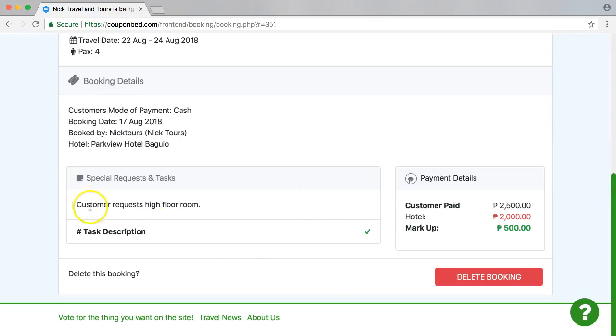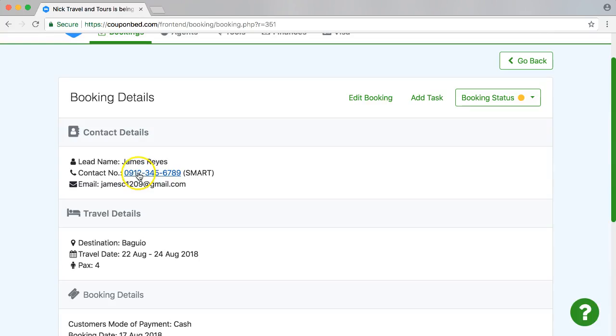So right now we have no task for this one here. You can see there are no tasks at all. But maybe you would like to communicate. As you can see, the travel date is 22 of August, so this is not yet happening. Today is the 18th of August. But maybe we want to at least communicate, send a voucher to the customer.